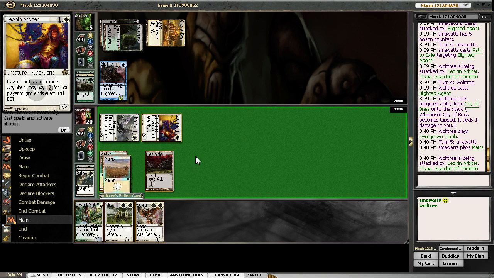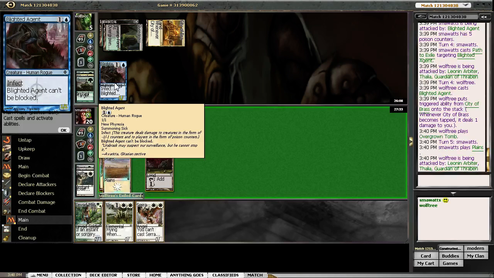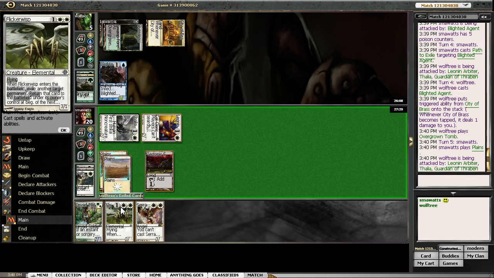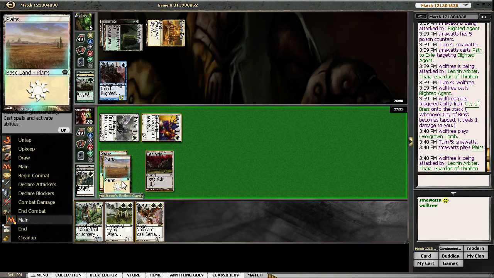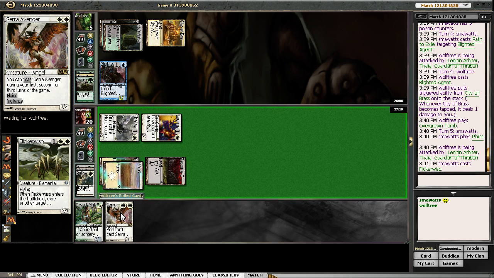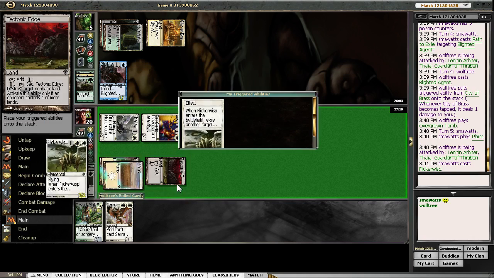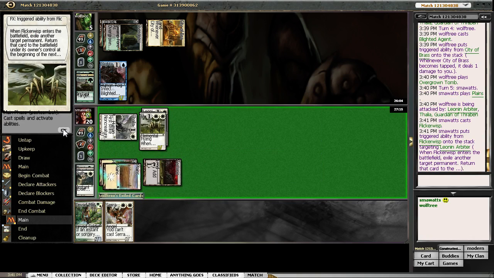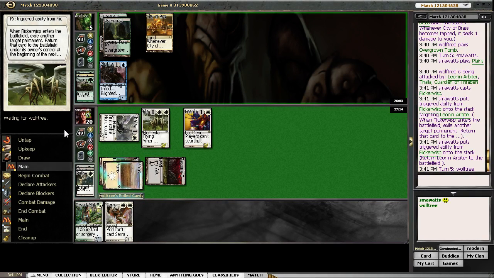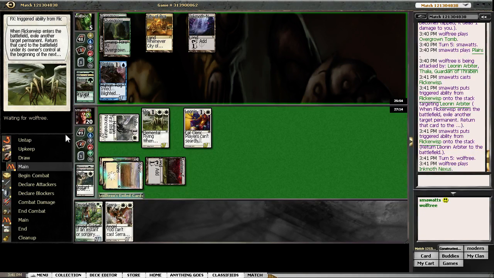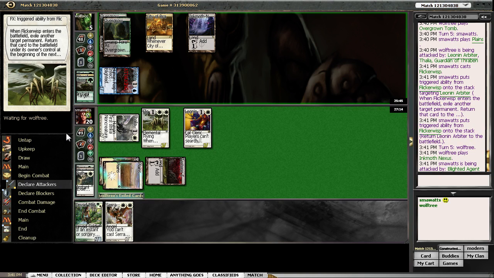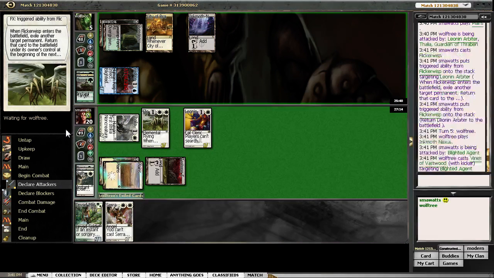All right, now I can Flickerwisp. Doesn't actually help much against his guy. And we'll exile him so we have potentially another blocker, but this is going to come down to if he has it or he doesn't. Well, I can't block him. Yeah, that's game.